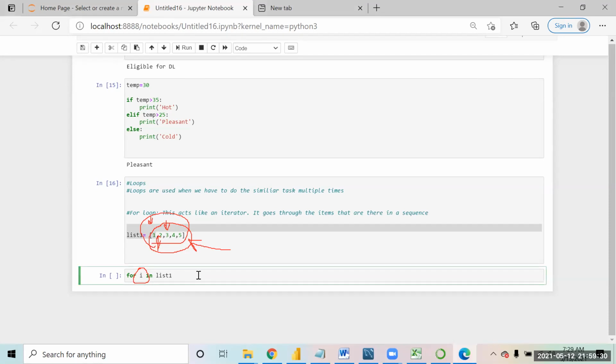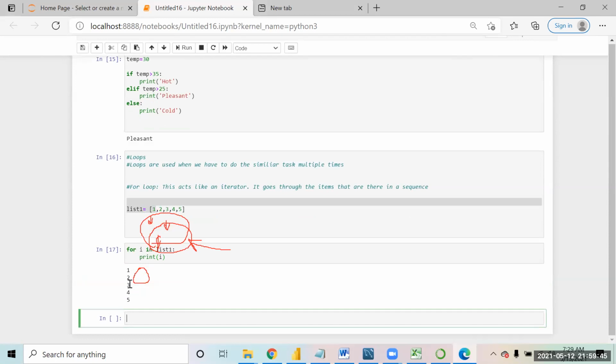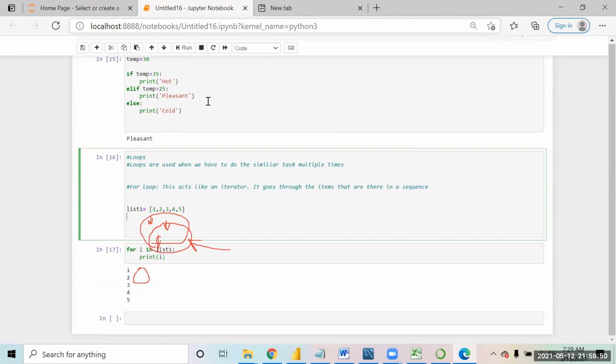So for example, if I say for I in list 1, then you put this colon, and I simply say print I. See, it prints 1 2 3 4 5. The loop executed 5 times, right? Let's try to understand how. When the loop executed the first time, it picked 1. The value of I became 1. It goes inside, it says print I, that is, it prints 1.